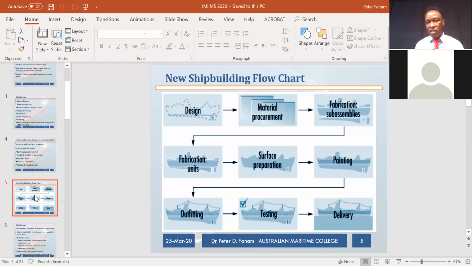And these days, shipyards build vessels not in just one particular place. They build these units in various places and then bring them together. Previously, three to four decades ago, a whole complete ship was built in one location. These days, the units and all these sub-assemblies are built in various locations, then brought together and fitted together in one location in the shipyard.